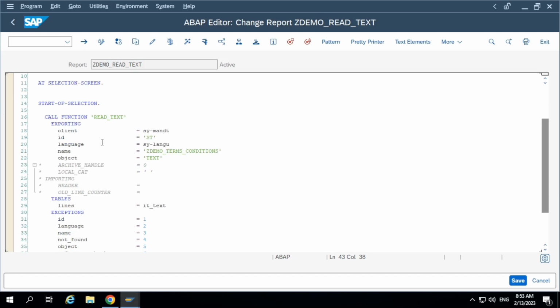Okay. This is also an important interview question. How can you read standard text in the program? By using the READ_TEXT function module. Okay. Clear?